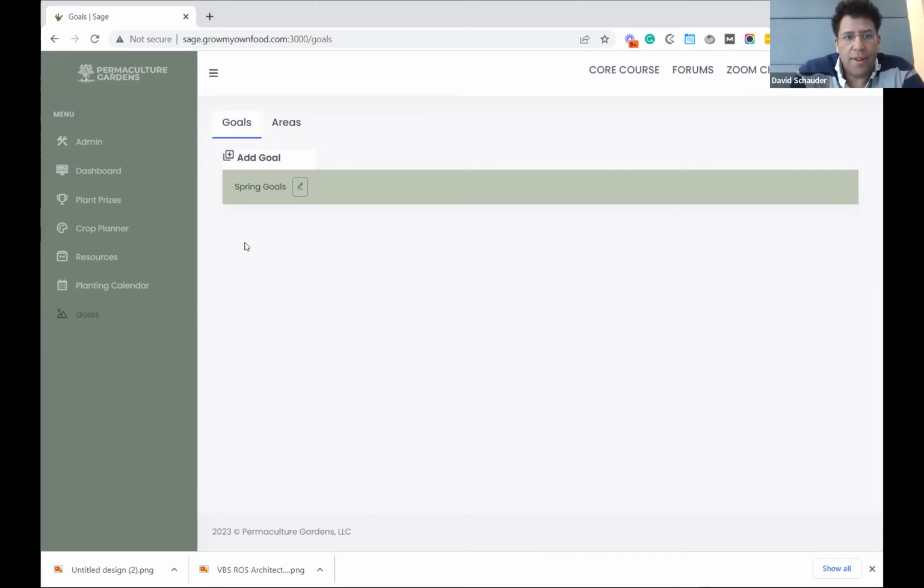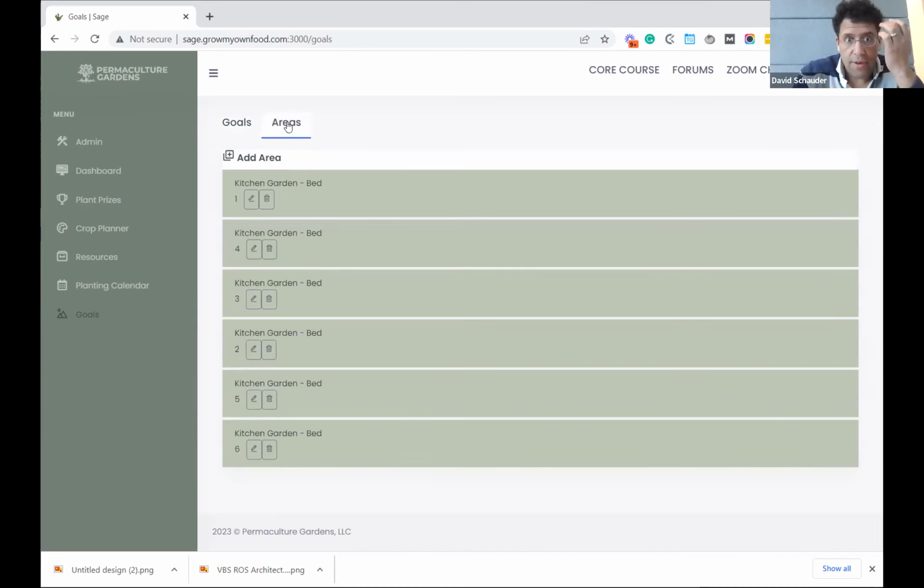Even though there's two tabs here, goals and areas, I'm going to go to areas first, because areas are just areas of your garden, areas of your property. It could be a raised bed, it could be a shady part of my garden, or just some kind of contiguous space in your garden where you're planting stuff and you want to keep track of that area.